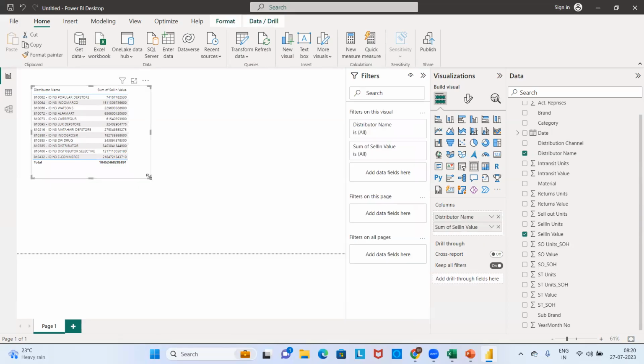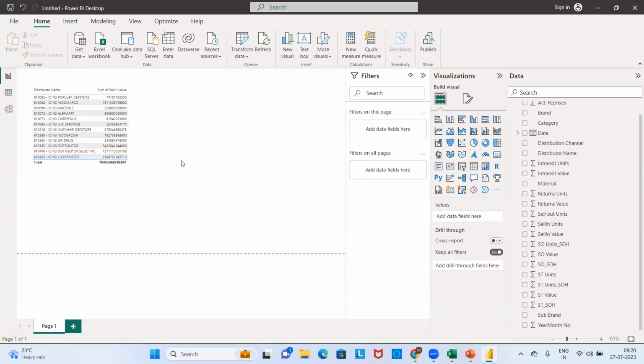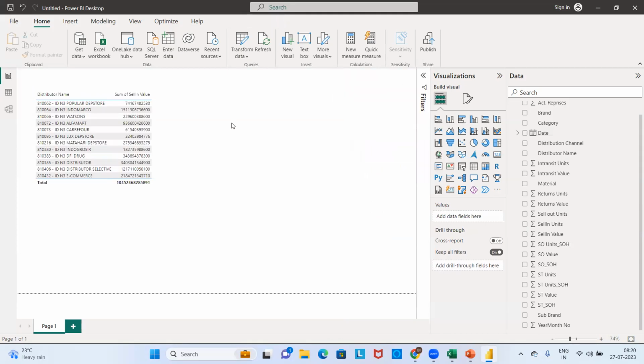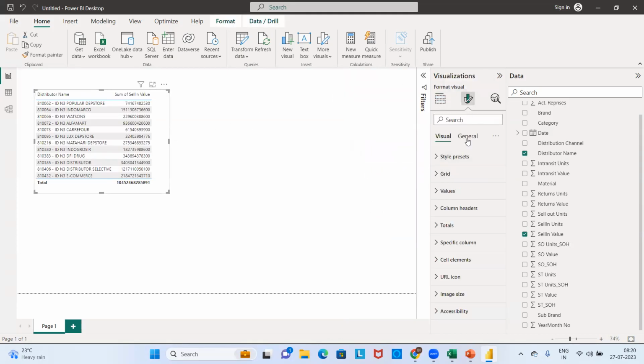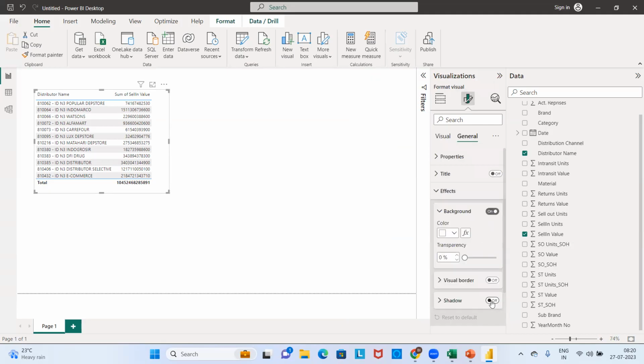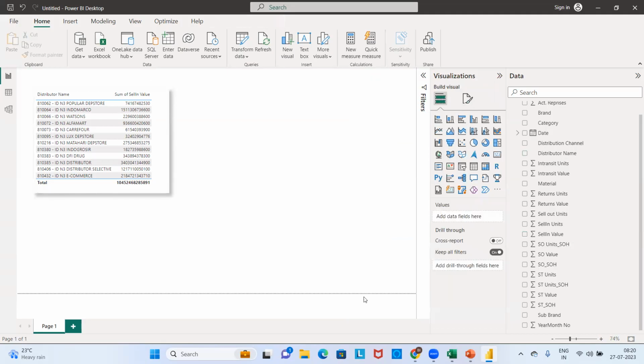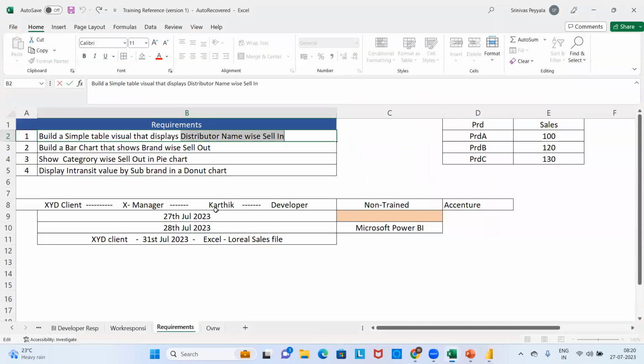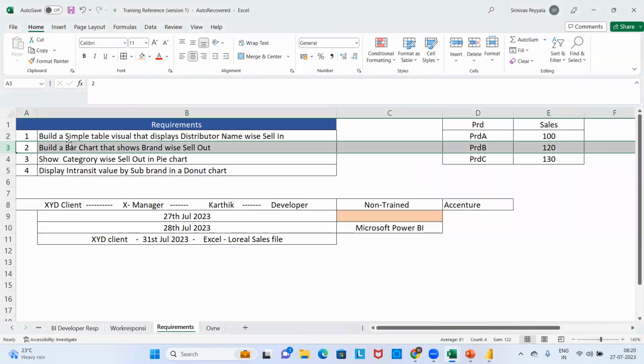And what is the second requirement? This first requirement is done. I will just add a shadow for it to distribute each visual. So one visual is done. Next, tell me about the second requirement.